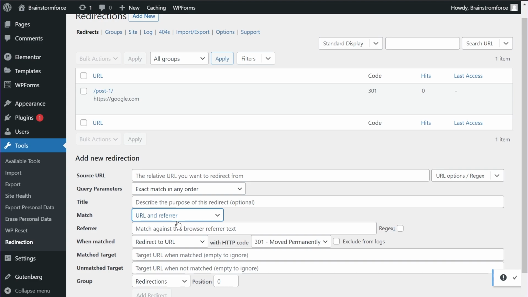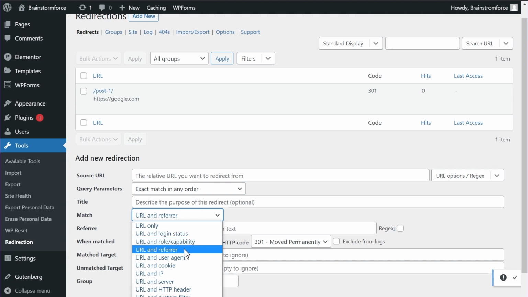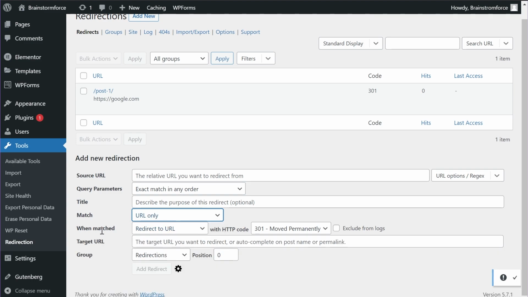So it's a powerful way to manage the content on your website. And there are so many options that you can use in this to create powerful rules for redirections. Then you also have what to do when matched. You can redirect a URL, redirect them to a random post, just pass through, take them to a 404 page, or do nothing.